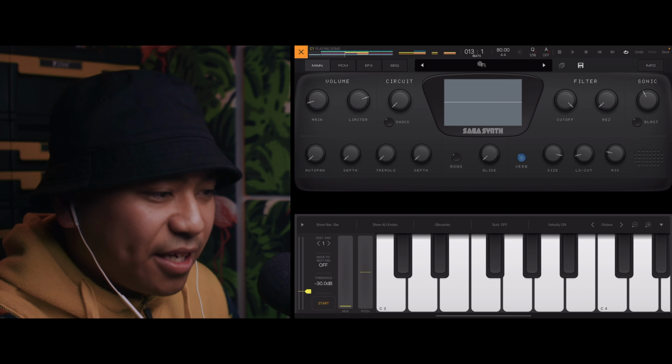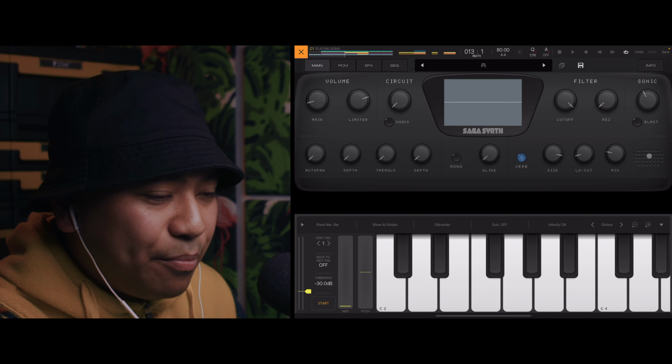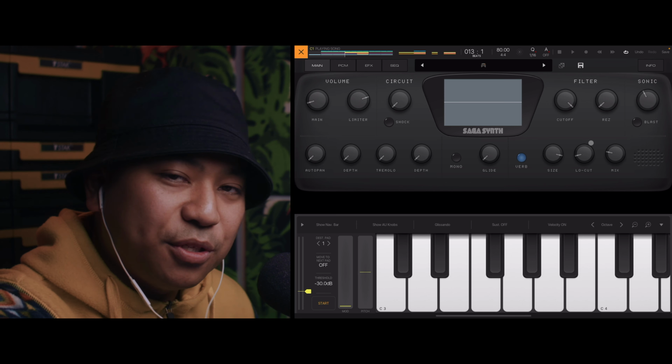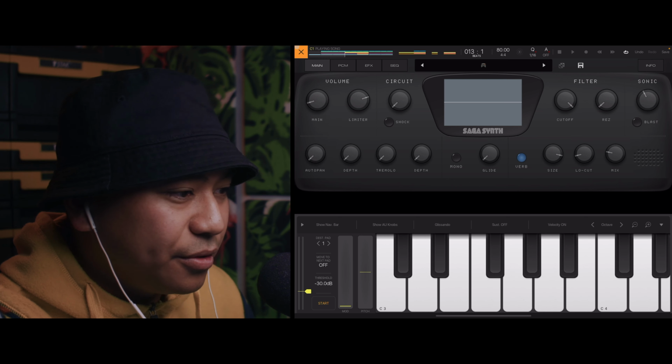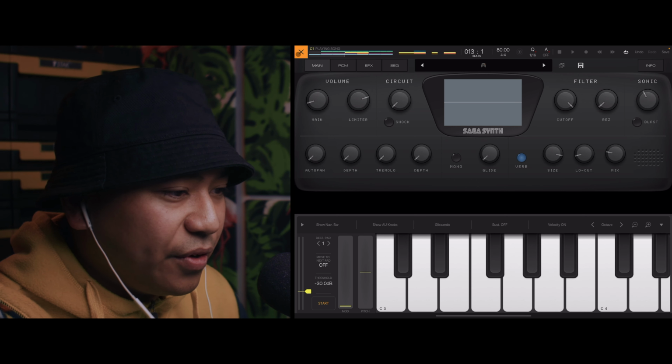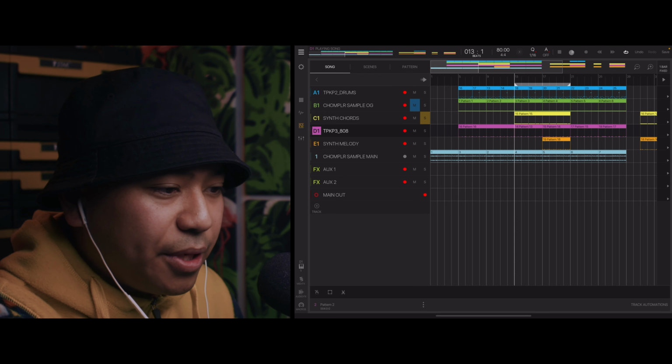So the whole idea behind the synth is the synth sounding like it's coming from a video game. Definitely a cool app, especially if you're into chiptune beats or whatever, or just video game synth sounds in general. So definitely go check that out if you're into that sort of thing. All right, so here is the synth that I laid on top of the beat.